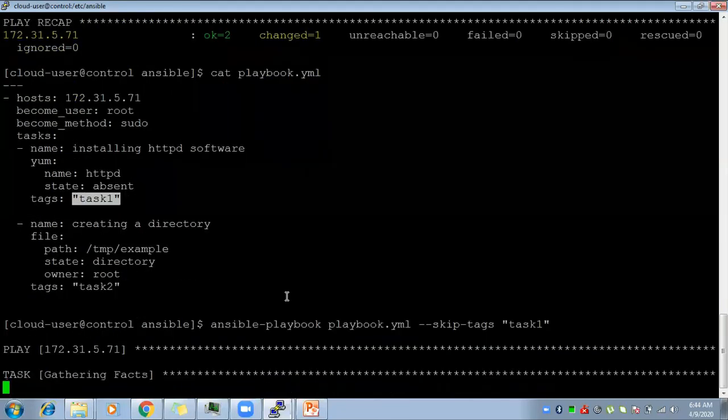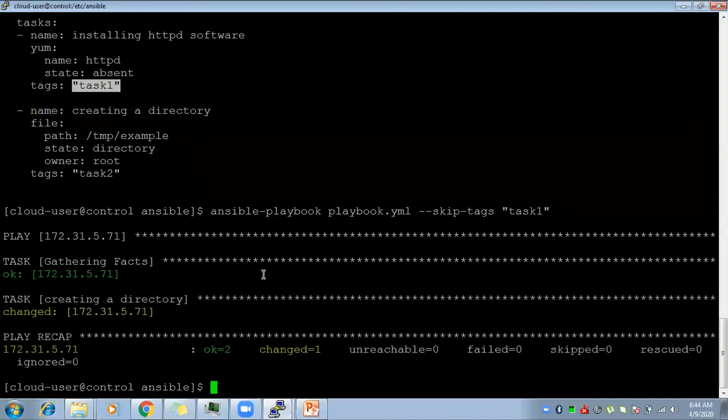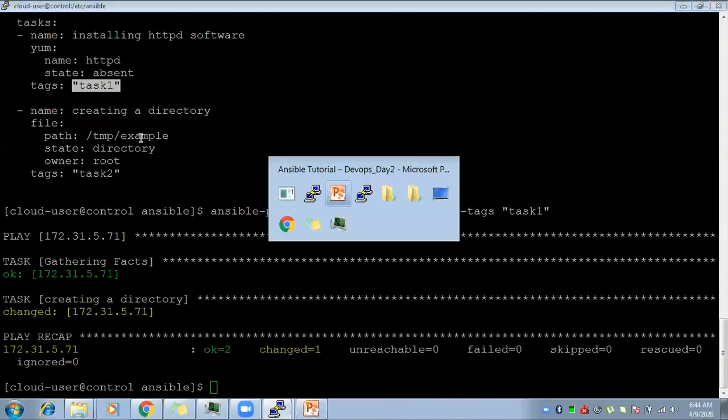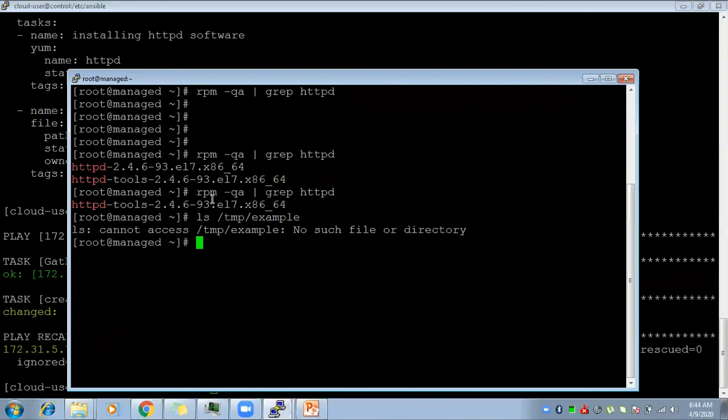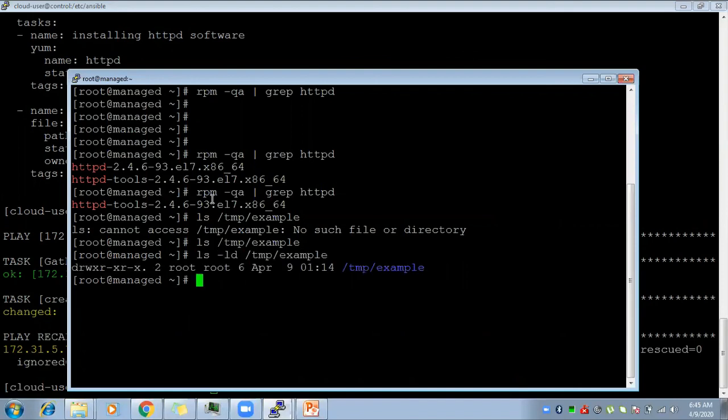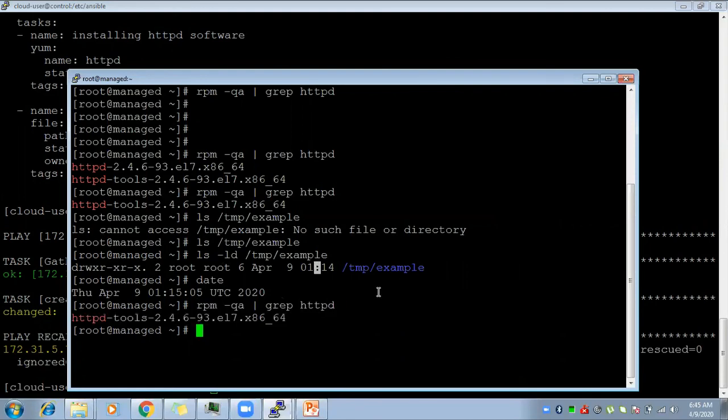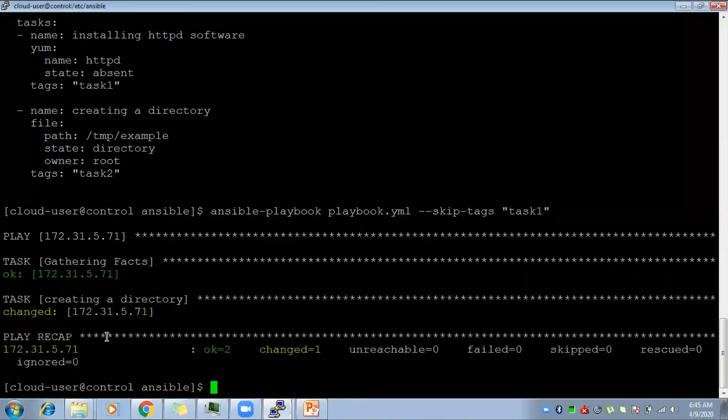So now it should create the directory, right? In the output, it should create the directory now. It has created. Now what is the timing? 1:15 and 1:14, it was created 1 minute back. And it has not made any changes inside HTTPD as it is absent. So fine, you have understood? Yeah.